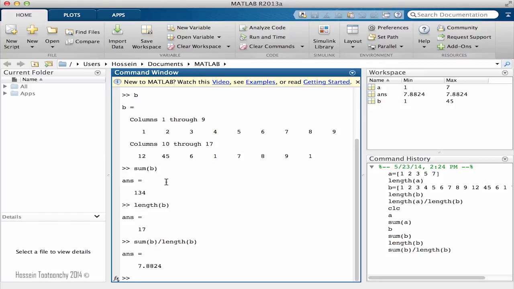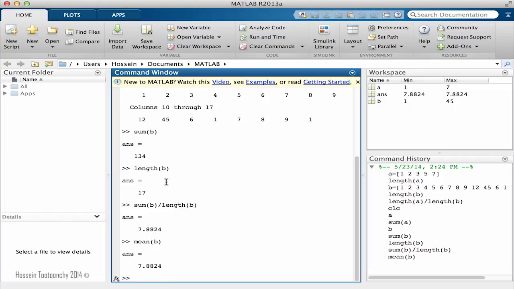And we can do it a better way by using the mean function, mean of B, which does the same thing for us. It just finds the average of that vector, which represents some sort of data.